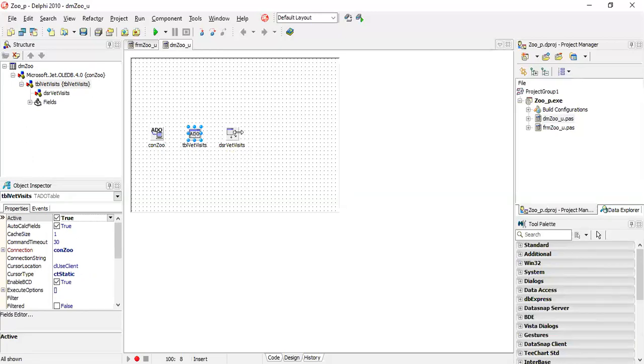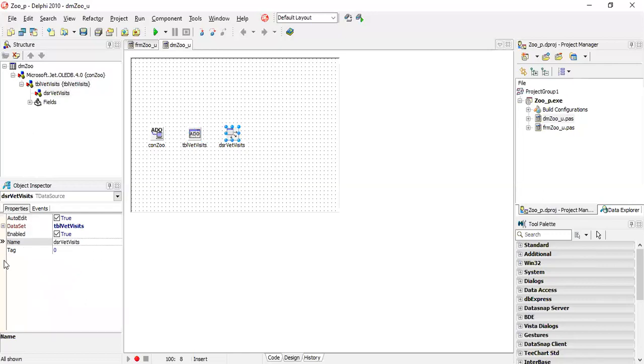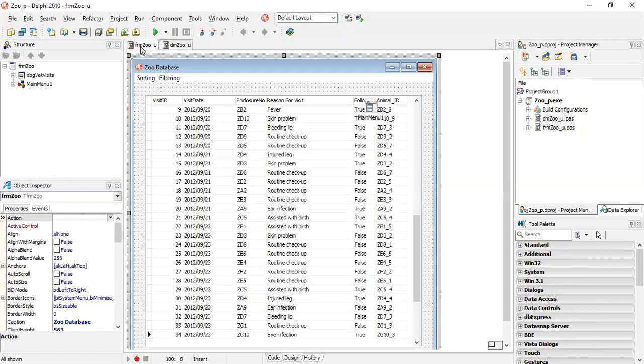And then let's go to our data source. Our data source as well is connected to our table. You can see here, it takes data set from this table, vet visits. Here it is. All right then. Here is the database. It shows the table, shows that it is connected.